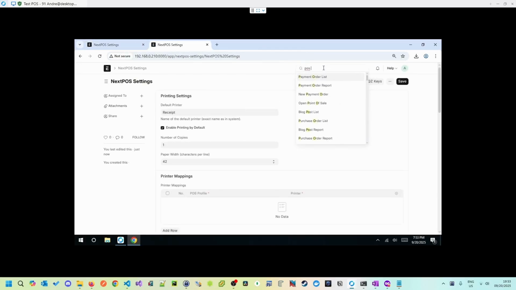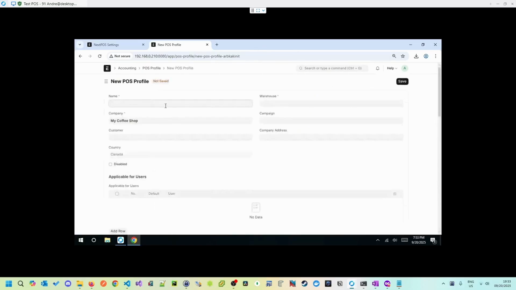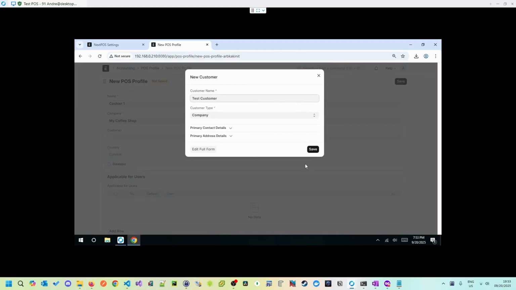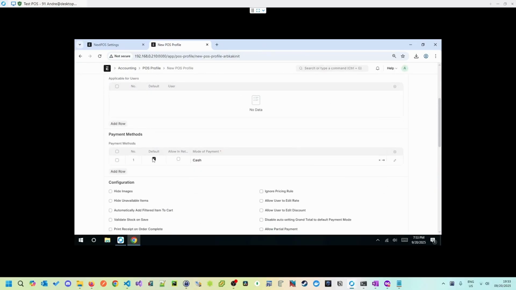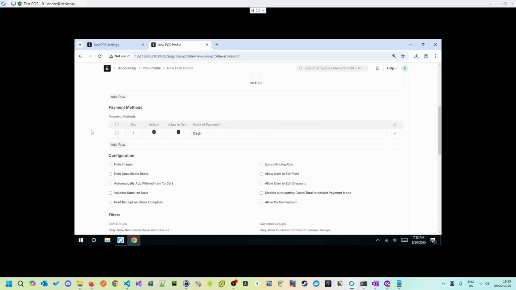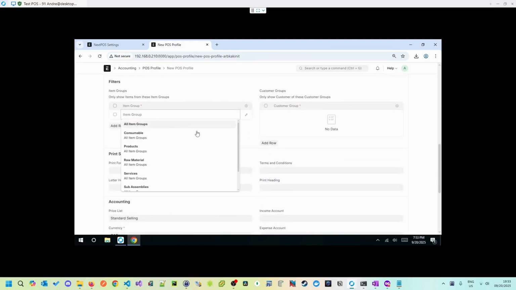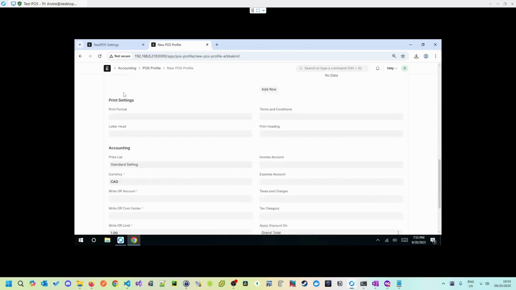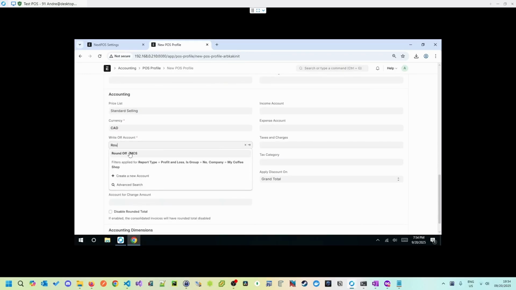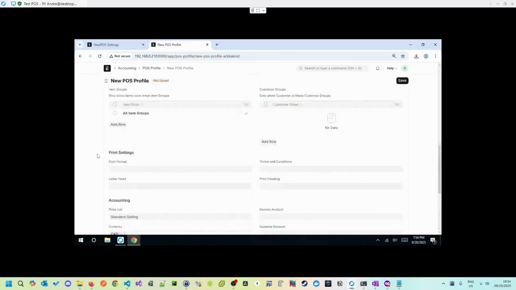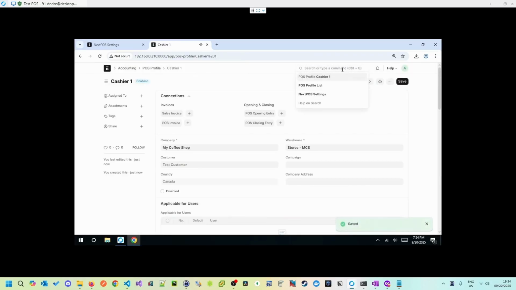Let's create a new POS profile. We'll name it Cashier 1, Warehouse, Stores. Let's quickly add a test customer. Default payment method cash. We'll allow all item groups. Leave the print settings untouched, otherwise they will conflict with our app. For rounding and account option, select round off and main. And that's it. Our POS profile is done.